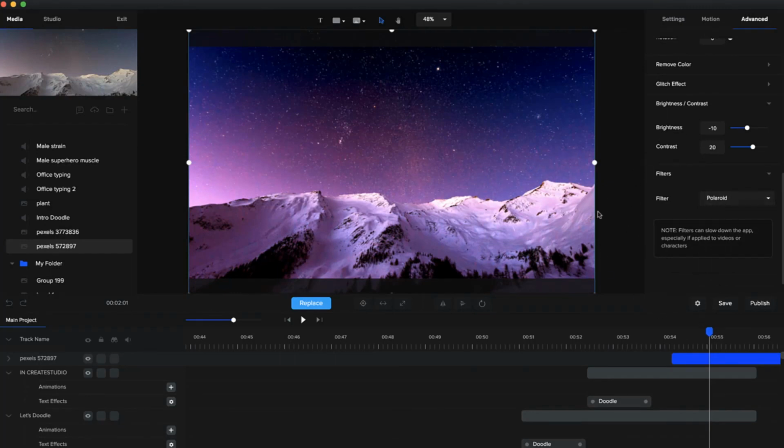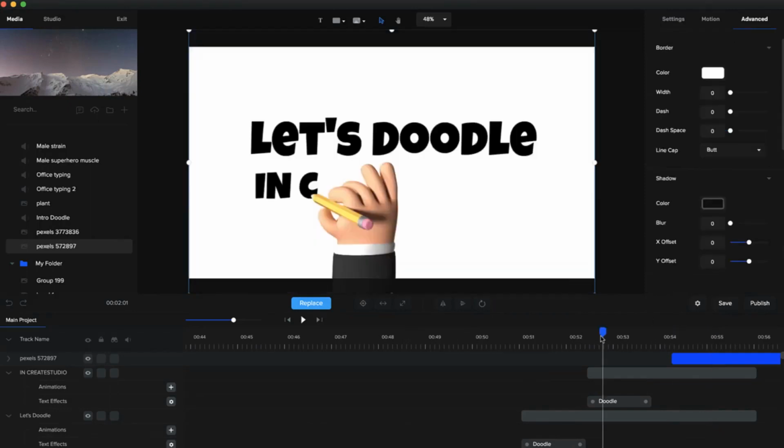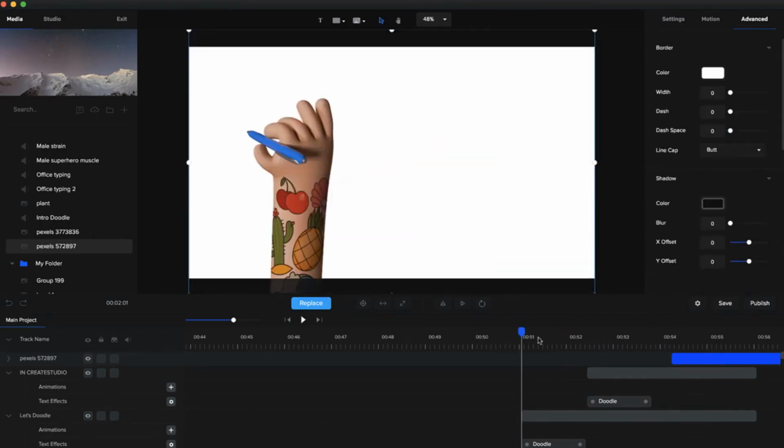And with these, just to note, in the editor, when you're applying filters, because it applies a filter onto every pixel of the image or the video, it can slow down the editor. But when you render the video, it will be like normal. So this is one thing to note. But yeah, those are our main updates inside CreateStudio.